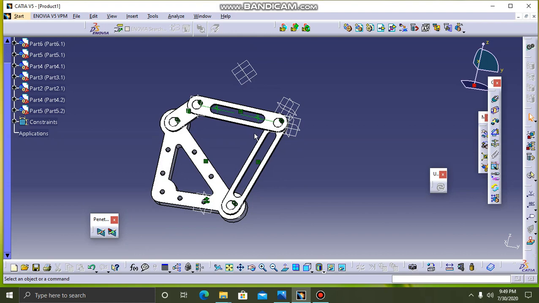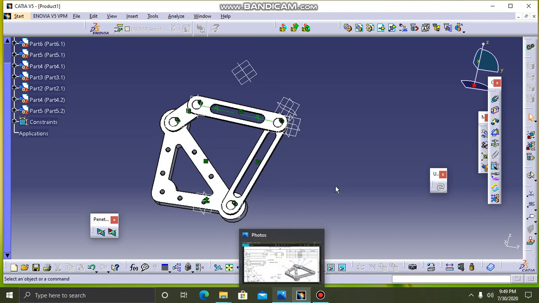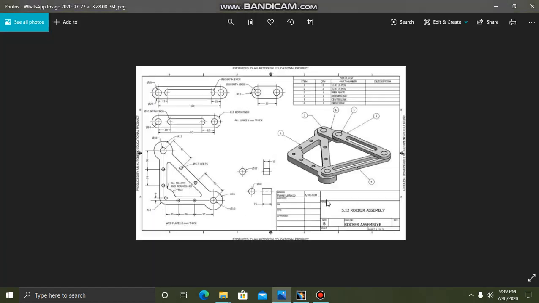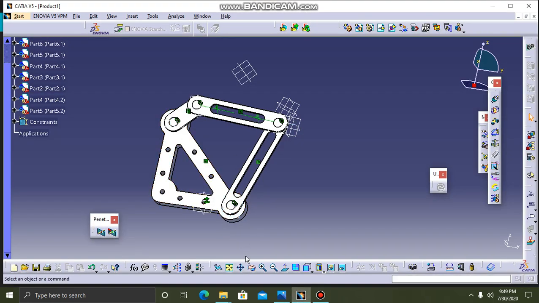That is, guys, that is all with this rocker assembly. The same rocker assembly we have got it here. See, the same rocker assembly with all those the same measurements and everything.